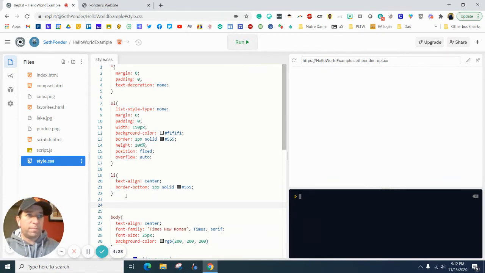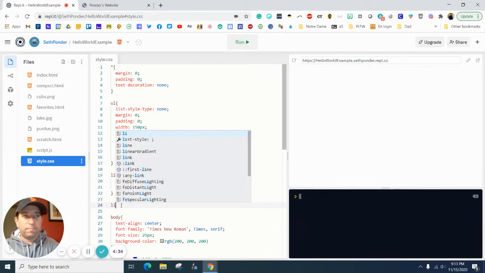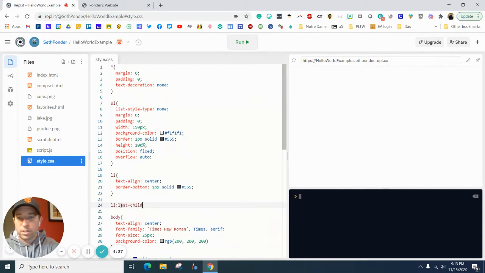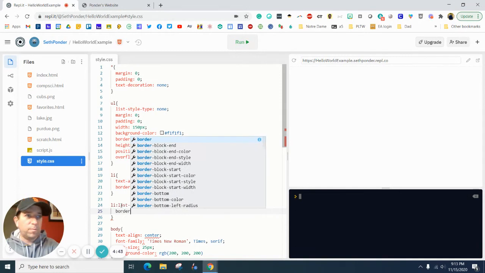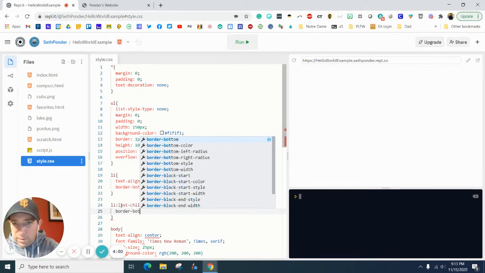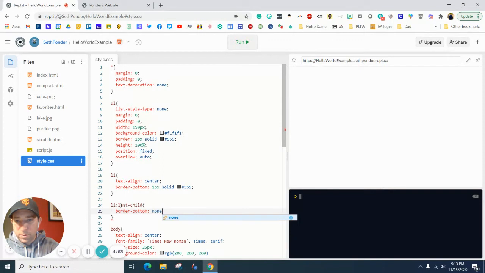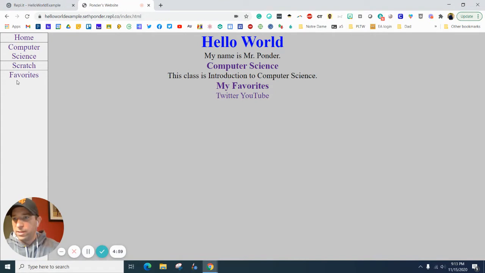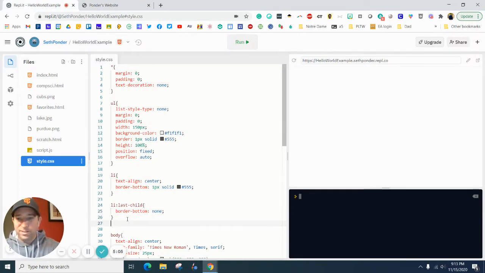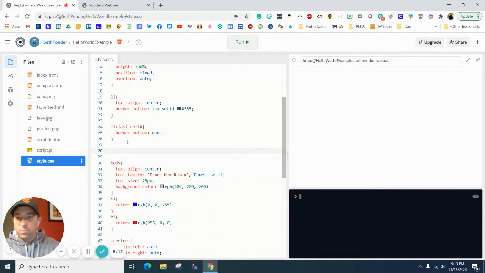All right, next up, we're going to do this last child, and do a border-bottom. I'm going to go none on this. Refresh that, you can see it took away that last line. If you don't like that, don't add it. Or you can always edit it and change yours to something else. Okay, let me move this up a little bit.